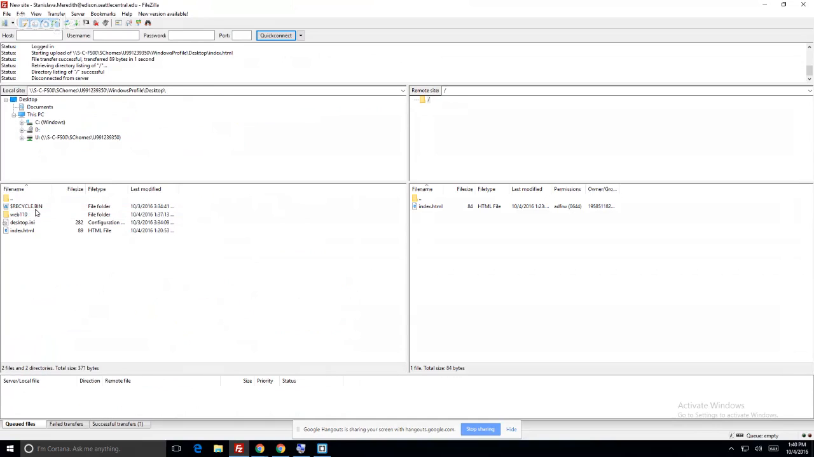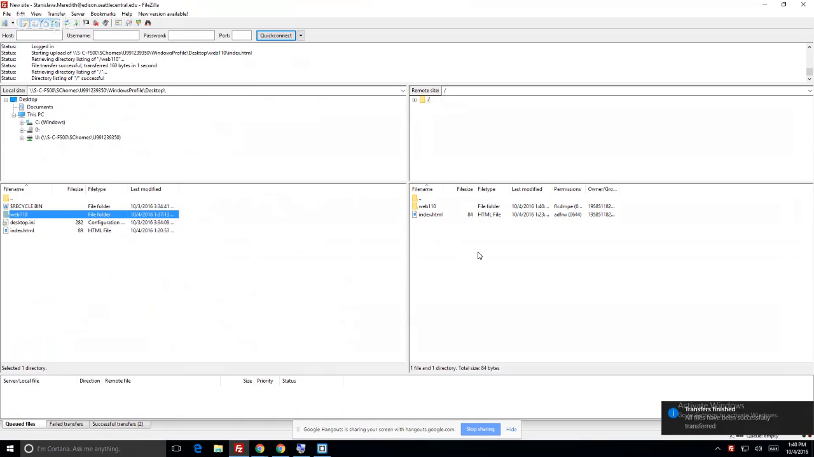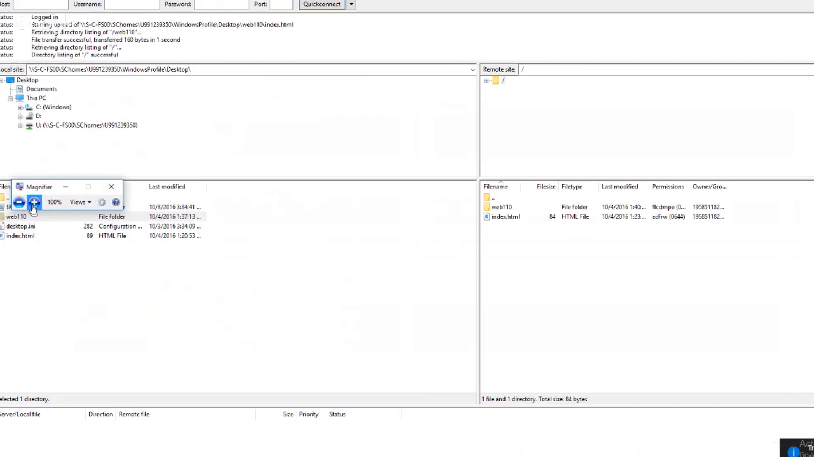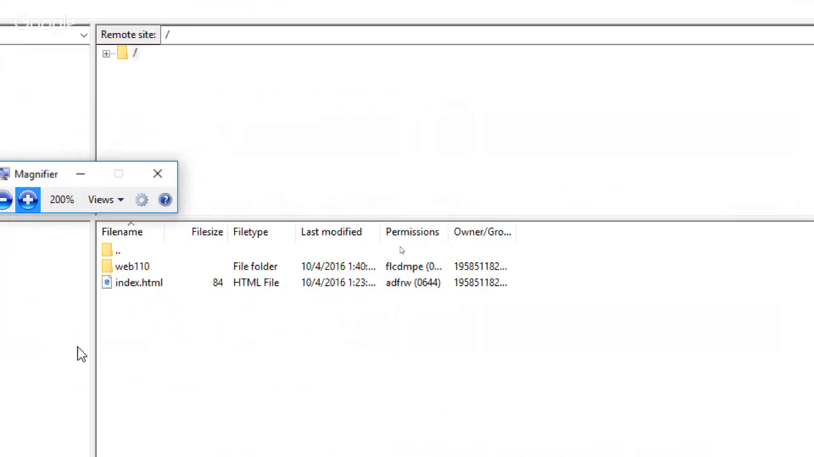Oh, and I was going to say, if you're not seeing the Web 110 or your new folders as you make them, you may need to refresh the viewing files. So if you just created it, it might not show up until you refresh. Just try this. All right, so grab this and then drag to the other side, and now we have the index.html and the Web 110 here, right?